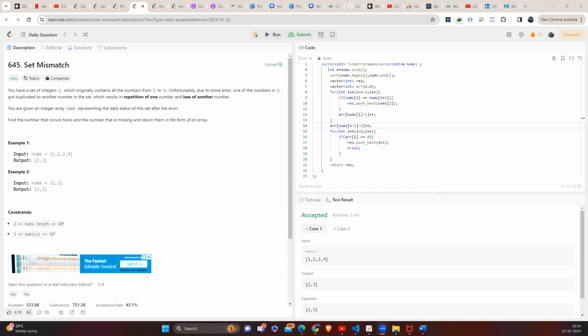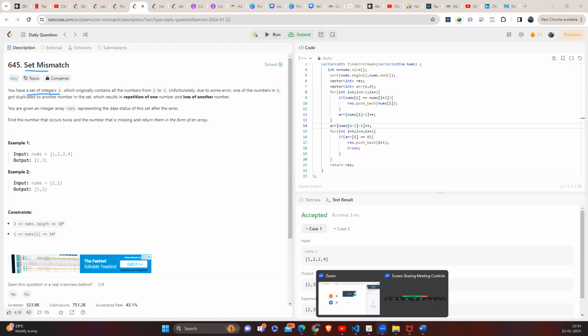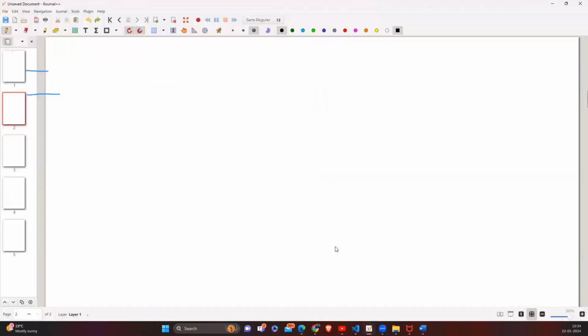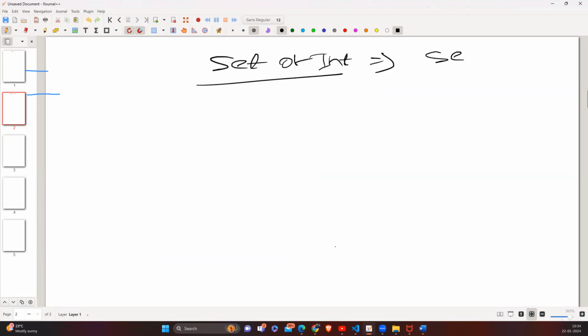Okay. So if you see the question, the question is set mismatch. It's written here, you have a set of integers. What is a set of integers, and what should be the conditions? Let me write it down. A set of integers means you have a set which consists of only integers.